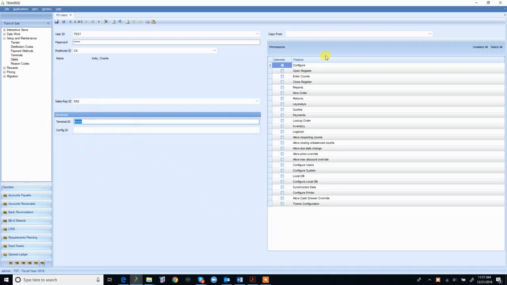Okay. On the right-hand side, we've got the permissions that you can add or take away from this user. So for your more lower level users, you probably just want to give them the basic things that they can do. Okay. For your management type users, you probably want to give them mostly everything.